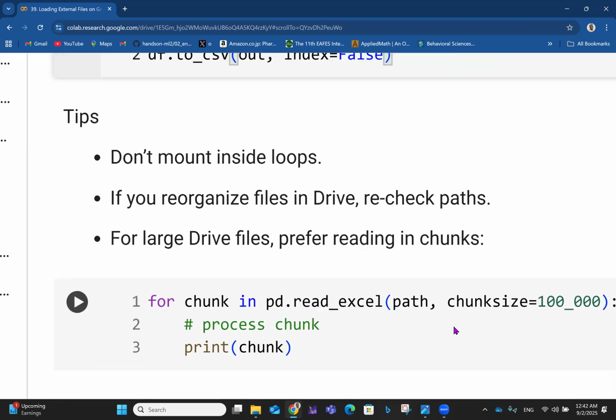So some tips: don't mount inside loops. Okay. So if you mount inside loops, it can cause some problems. If you reorganize files in Drive, you have to recheck your paths. So maybe the address is going to change. For large Drive files, prefer reading in chunks.